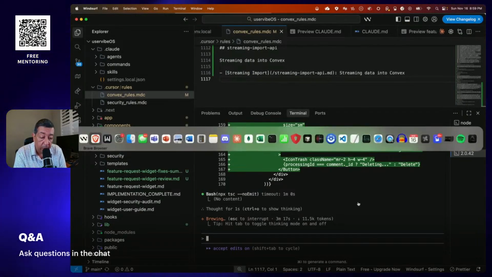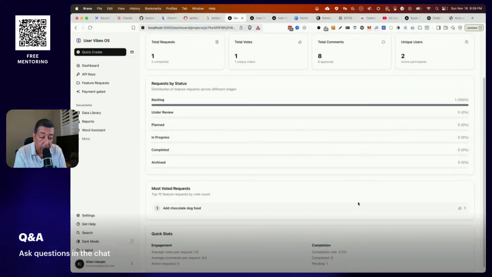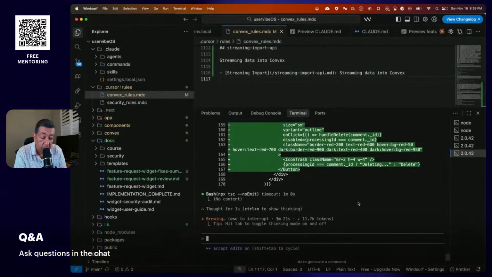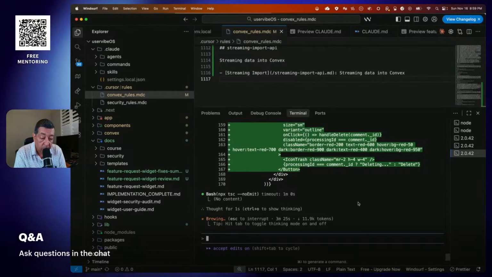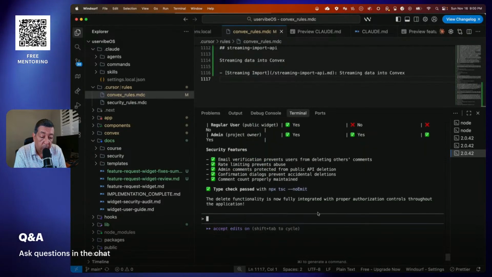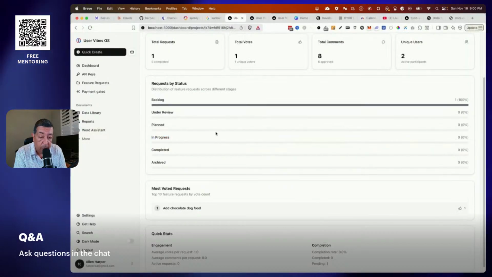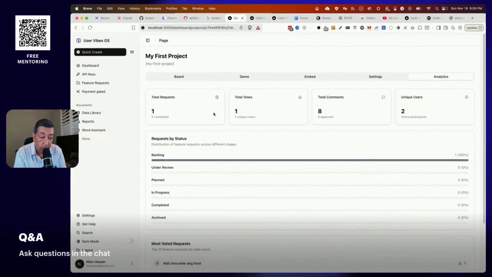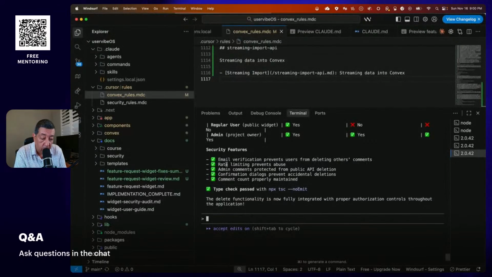Looks like that's wrapping up. I just want to make sure it doesn't have any errors before I let it go. Okay, good. It says it's done. Let's see where it put it. I should just ask it where to put it.